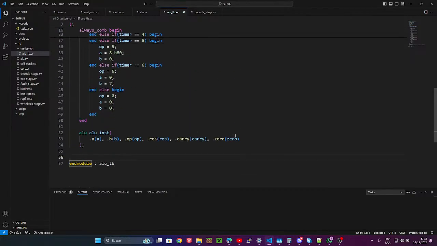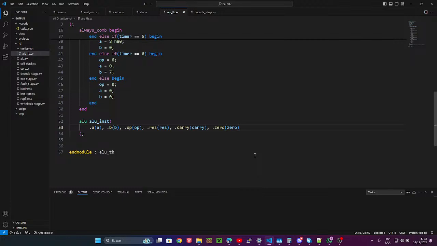And today we are going to make the top level of the project, connect the instruction cache to the core, and run some programs.